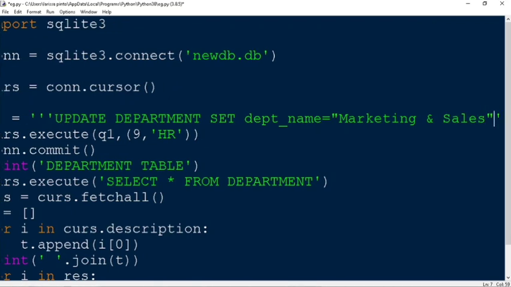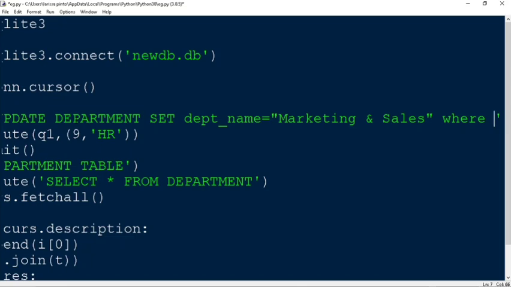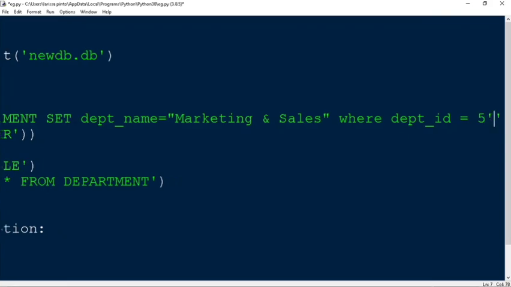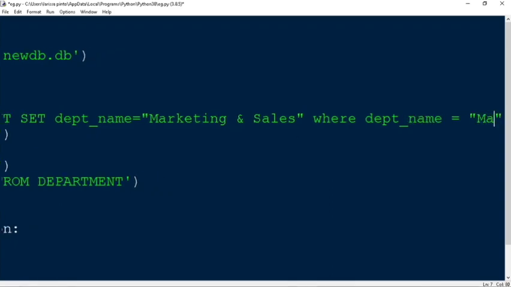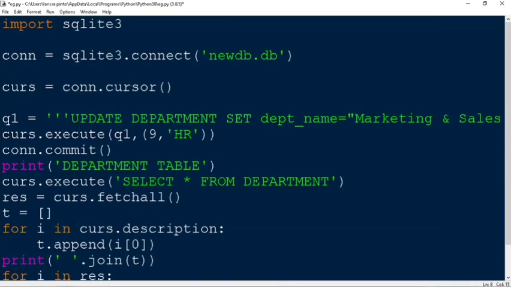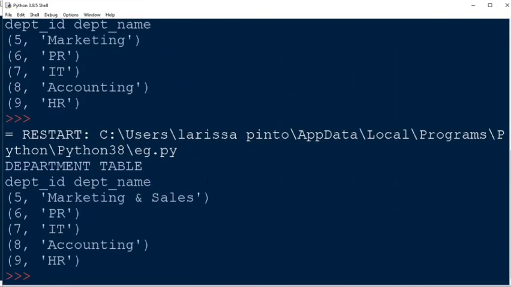And then I have to write a where clause so that it finds that row specifically and makes the changes. So you write where department ID is equal to 5, since I know the department ID. Or you could otherwise write department name is equal to marketing. But remember the quotes should be different, so you use double quotes instead of single quotes. So cursor.execute q1 and then we commit, and this is how our table looks after updating. So you can see that marketing has changed to marketing and sales.